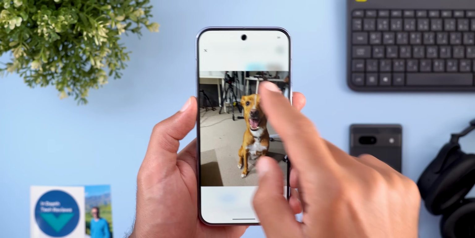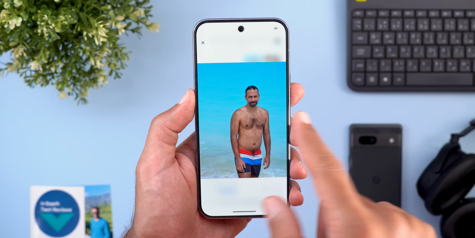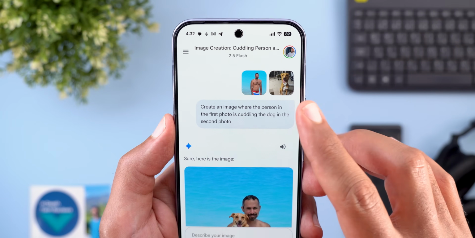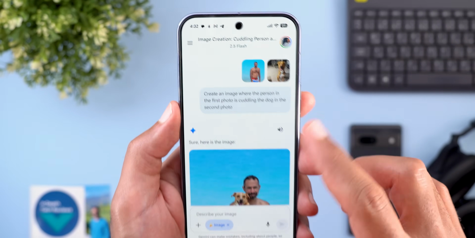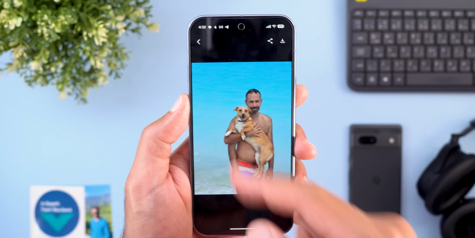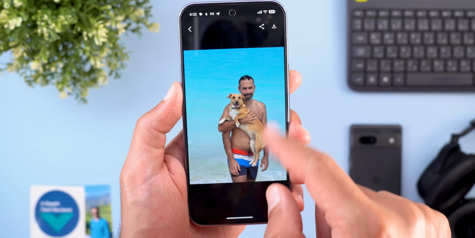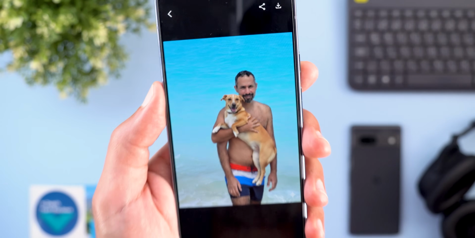I give it a photo of my dog and a photo of myself, and give it a prompt saying, create an image where the person in the first photo is cuddling the dog in the second one. And for some reason, it generated 3 arms. It generated this new arm and kept the same 2 arms as before.